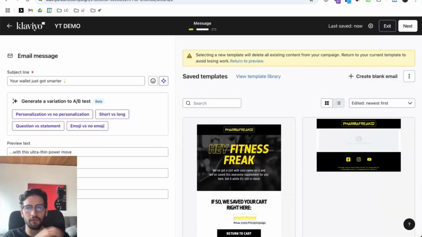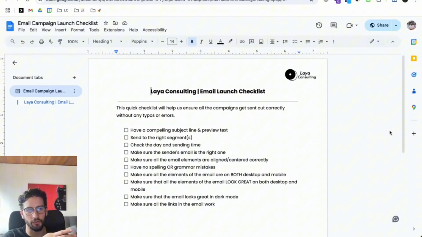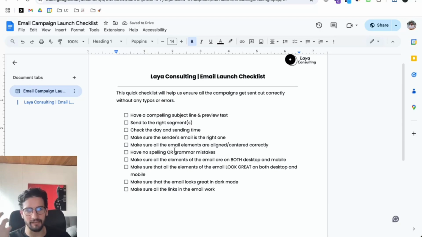But before I do that, this is the checklist we use internally at the agency to make sure we just don't screw it up. It's happened to me multiple times before, so that's why we have these checklists right here. So first things first, have a compelling subject line, preview text, sent to the right segment, check date and sending time, make sure the sender's email is the right one, make sure all the email elements are aligned centered correctly, have no spelling mistakes or grammar mistakes in, of course, the subject lines, but also the design itself.